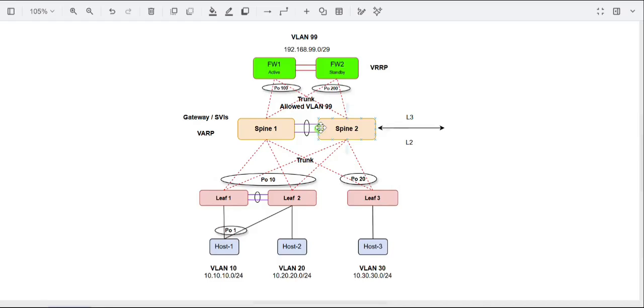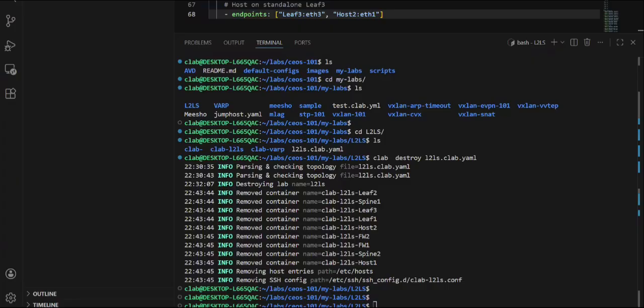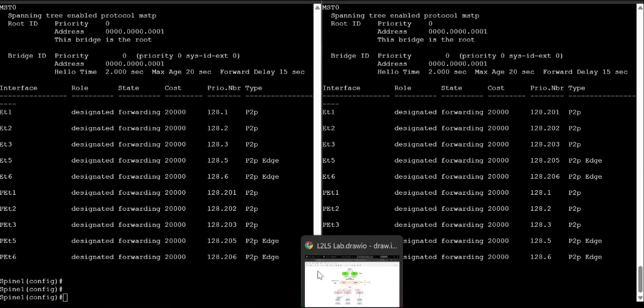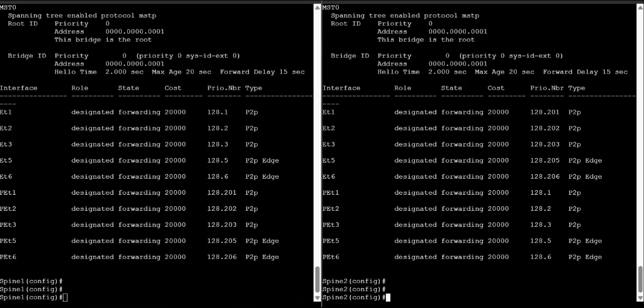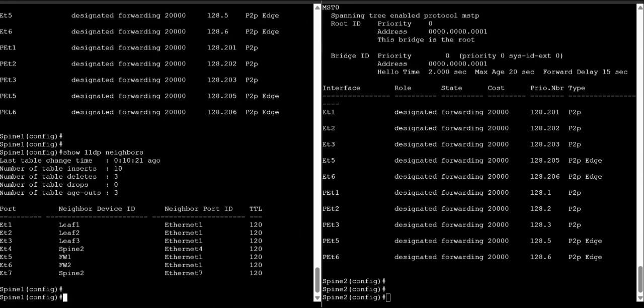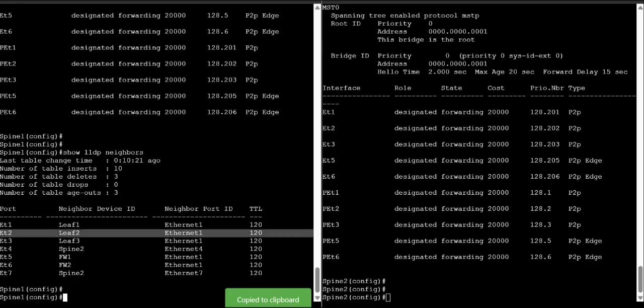So let me start with spine now. Let me go to spine. Now show LLDP neighbors. Leaf 1 and 2 are in MLAG, so Ethernet 1 and 2 I have to configure in the same port channel.